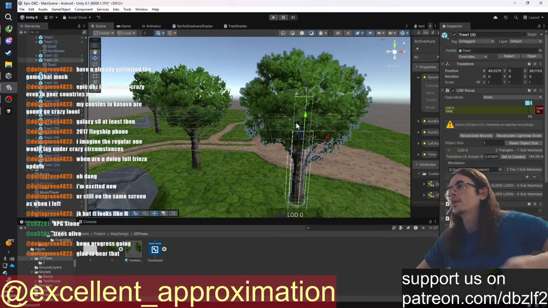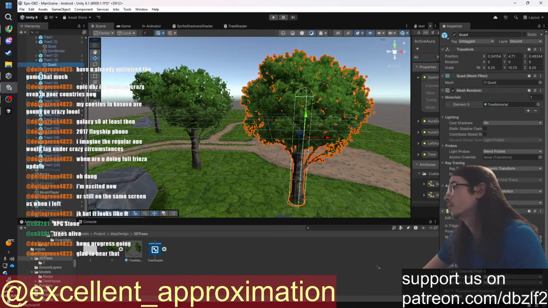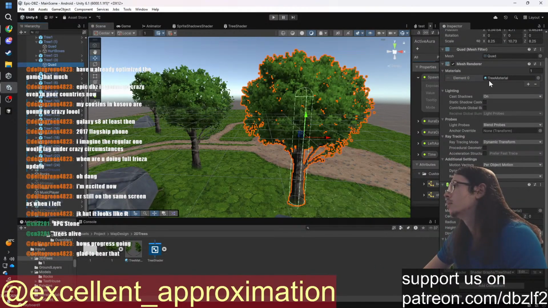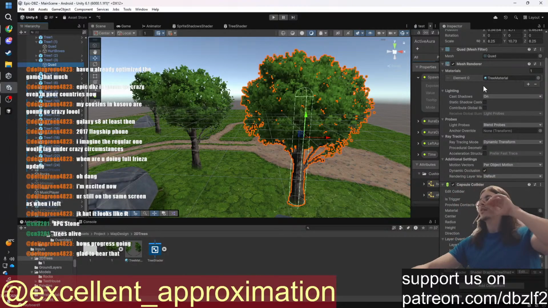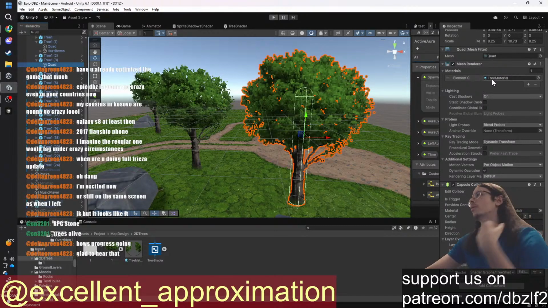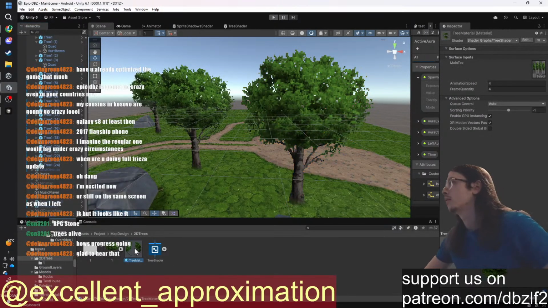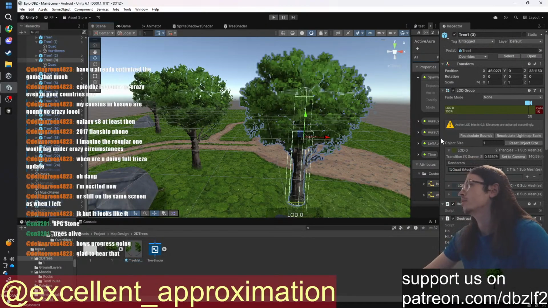How does the tree work? Like, the mesh renderer doesn't even use a sprite, it just uses the material and that's it. I don't understand, bro.